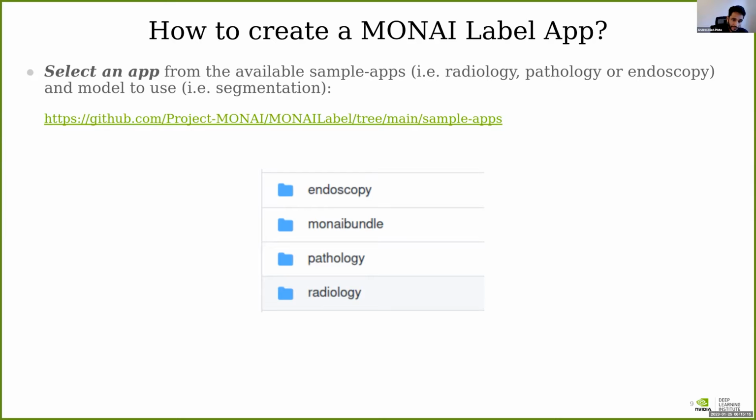That basically allows us to define, okay, I'm using the radiology app because I'm using CT images or MR images. Or I'm using 2D images or videos, for endoscopy videos, so I'm using CVAT. So that basically tells you which type of app you want to use here. Okay, so that's the first thing.